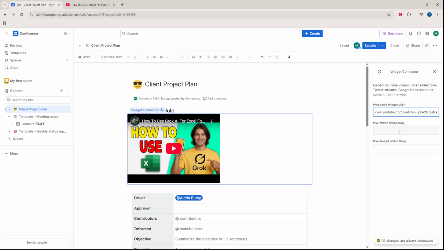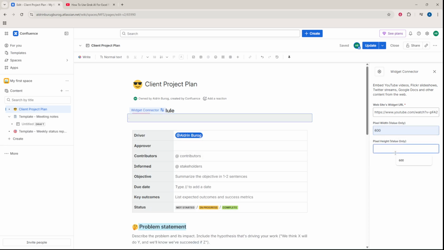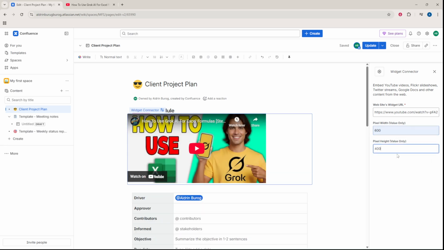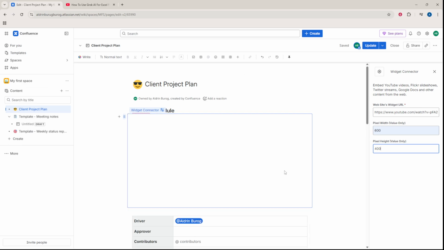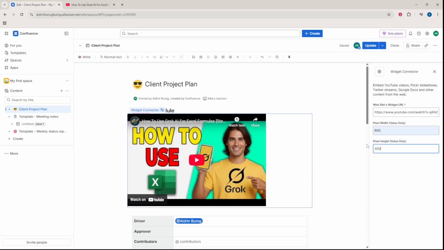But if you'd like the video to fit a specific layout, you can fine-tune the size. Setting the size is optional, but helpful for a consistent look. In pixel width, enter a number like 600. In pixel height, try 400. Keep your dimensions proportional to avoid a stretched look. For widescreen videos, 16:9 ratio is typical, such as 640 by 360 or 800 by 450. If you leave these fields blank, Confluence will use the default size for you.